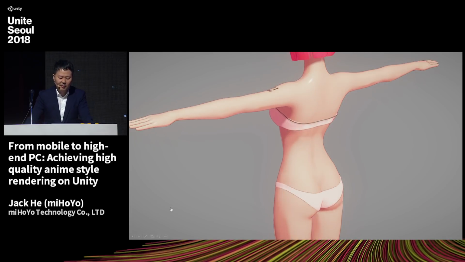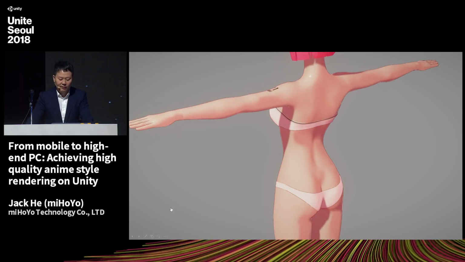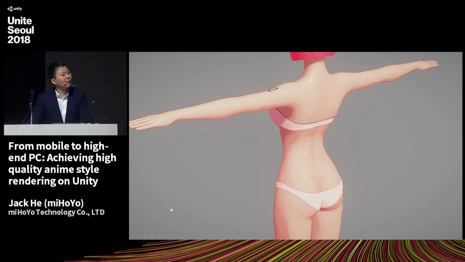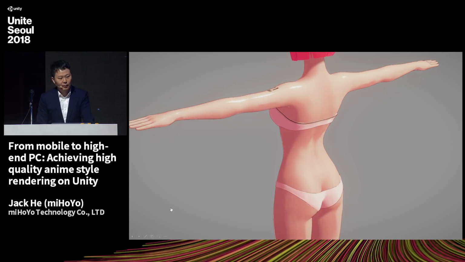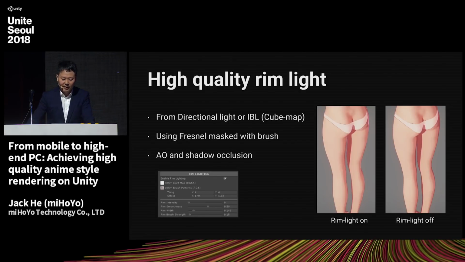And here is a dynamic video showing how brush diffuse shading reacts to different lighting angles. Next, let's see how high-quality rim light was achieved. Based on the Fresnel method, we also have several parameters to control it, like rim width and smoothness. Besides this global parameter, we also use the brush texture to add some local variety.